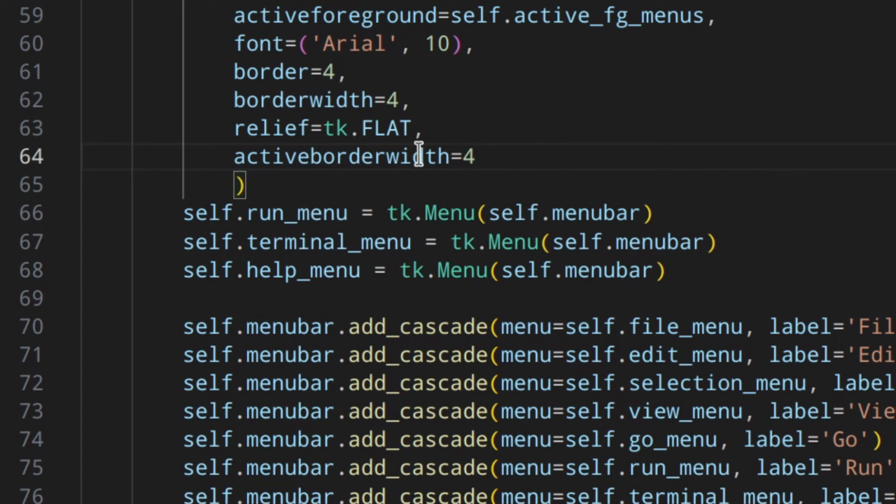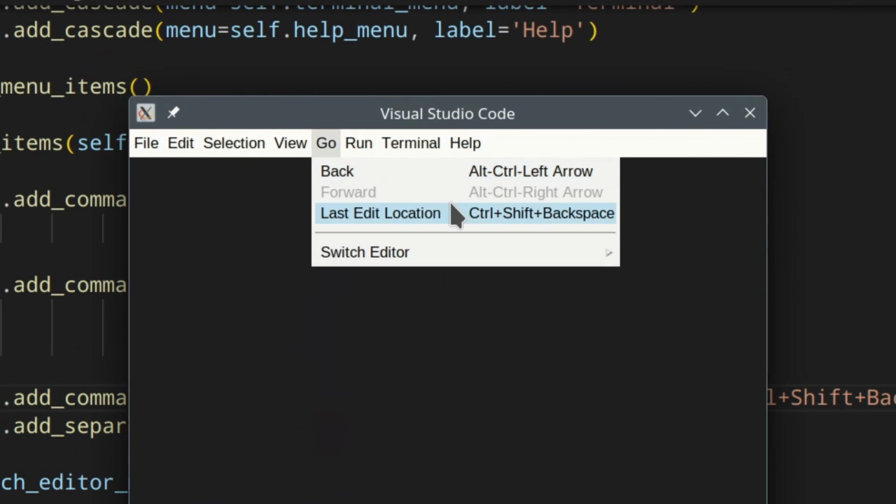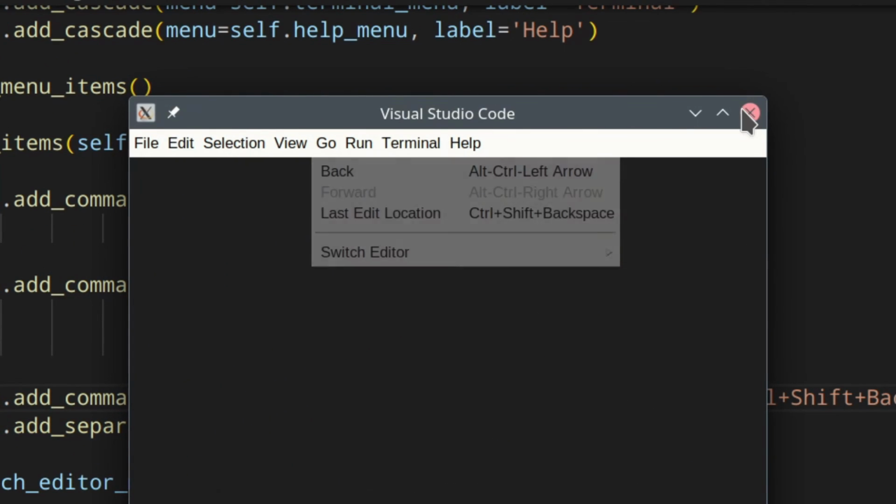On Linux, the active border width needs to be 0 because it doesn't look good at all. And here you can actually just leave the spaces there because it makes a little bit of space here on Linux as well, which is not that bad. So you could leave it there.